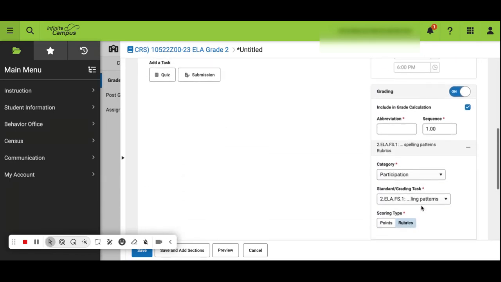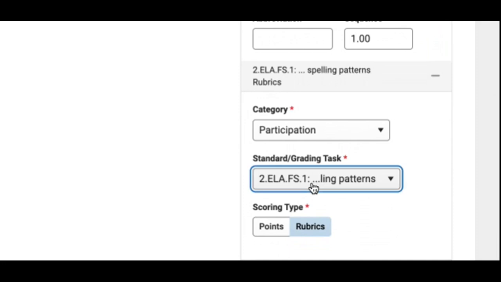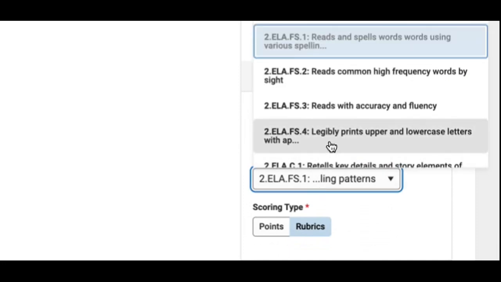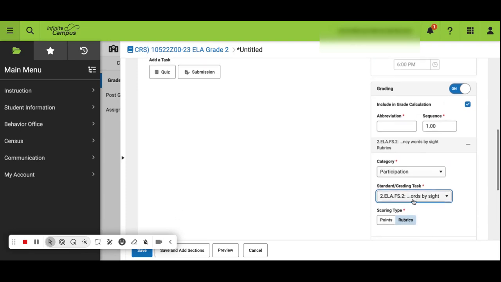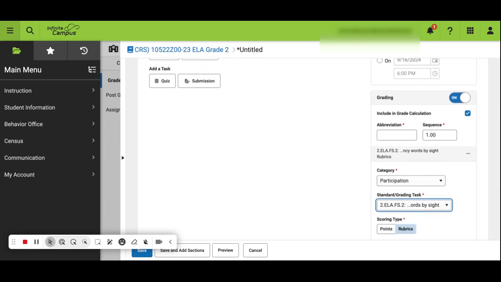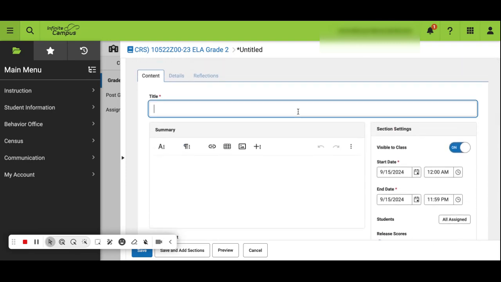I am going to go down to look at which standard I'm putting in a grade for. So let's say in my class we did an activity during this quarter for reads common high frequency words by sight. So we've touched on this standard or skill, so I want to put in a grade for it. So I'm going to pick the standard or the task or the skill, and I'm going to put in a date or a title here. So maybe I'm just putting in frequency words, and I'm going to put in the date for when this progress report is going to go out.